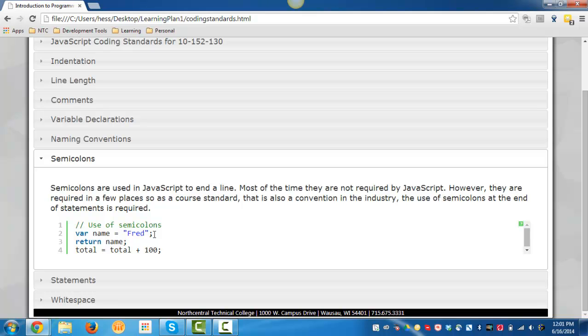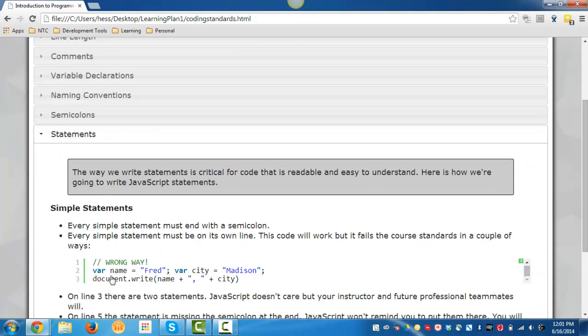So just get in the habit of putting a semicolon at the end of every statement, every line of code, and that'll be helpful. There are some minor exceptions to this rule, but for the most part, you want a semicolon. And then statements, how you do things.